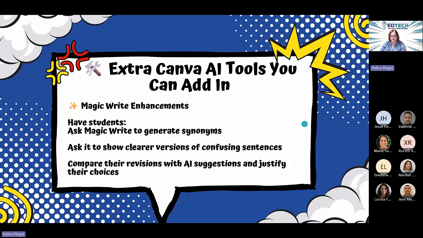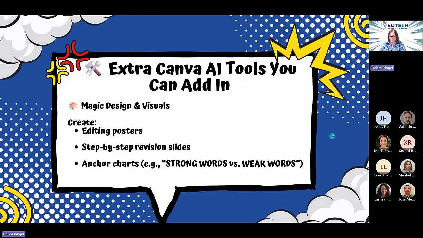There's also extra Canva things you can do with AI, just some examples, like have students ask Magic Write to generate some synonyms if they're having trouble always using the same words. That can help them get some different synonyms to use. They can ask Magic Write to show clearer versions of confusing sentences, so they can actually type a sentence and ask Magic Write to help them improve. They can compare the revision with AI suggestions and justify their choices. So these are just some extra add-ons that they might be able to use with those AI tools in Canva.